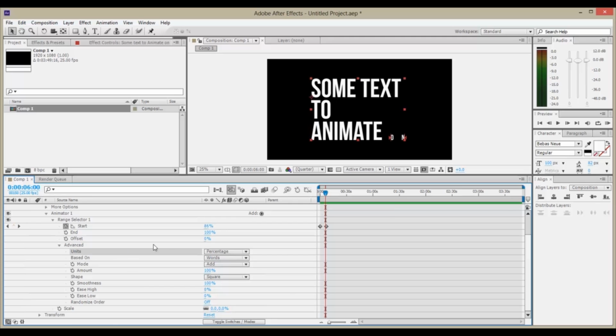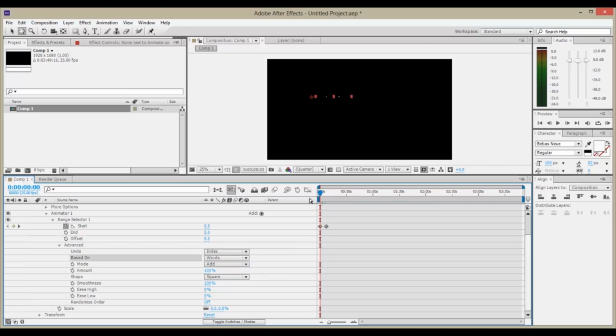Well, it can be difficult when you're trying to go based on this percentage, because I don't know how much percent of this sentence, well, it's not really a sentence because it doesn't have predicates, but anyway, I don't know how much of this phrase the word "some" is as a percent, but it's got you covered by changing the units from percentage to index, so it'll tell you this is number 1, 2, 3, and so on. Right now, we're based on words, it knows there's 5 words, and it'll animate on 1, 2, 3, 4 of them, one at a time.